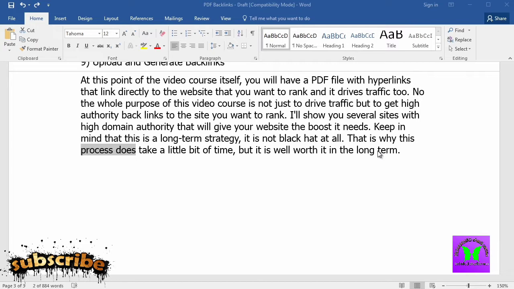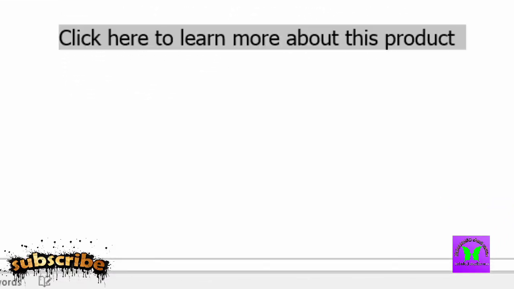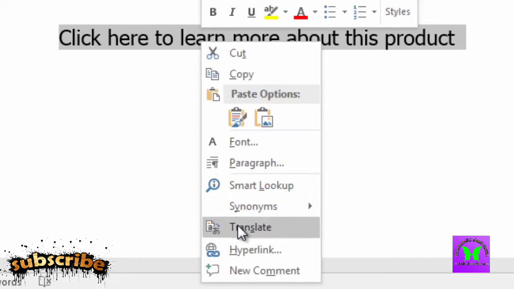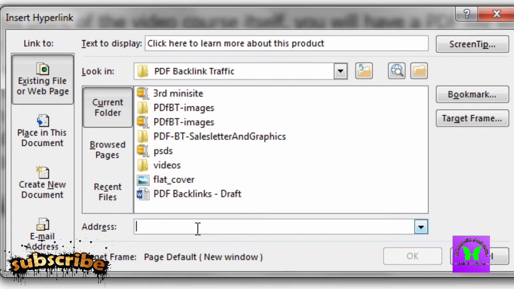Now, in order to create a hyperlink, what you need to do is highlight the word or words. So if you want to hyperlink the word high domain, you just highlight that. Or let's say, for example, we're going to say click here to learn more about this product. We could highlight that. We can right click it, click on hyperlink. And then, of course, you want to enter the URL right here.